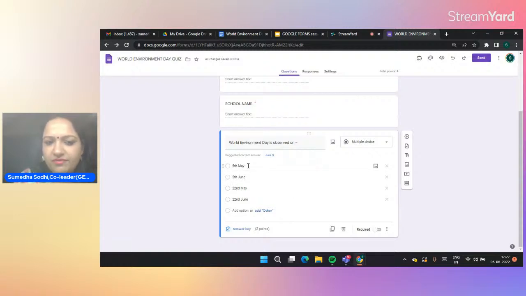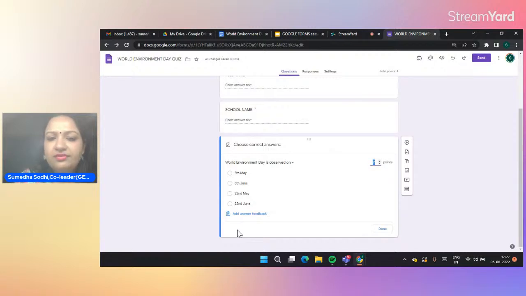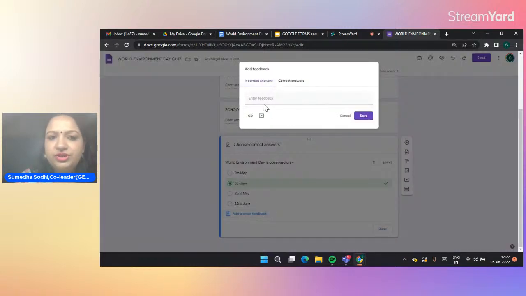So right now I have given four options to my participants, and now I have to choose the correct answer also. So here is an option of answer key where I have to click, and I have to choose the correct answer. So the correct answer is 5th June. Once it is done, I don't want to add any answer feedback. If you want to add the answer feedback, you have to click on this option, and here you have to enter your feedback that why this is the correct answer.